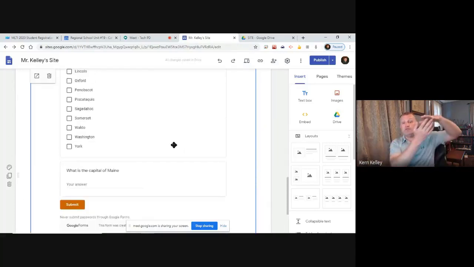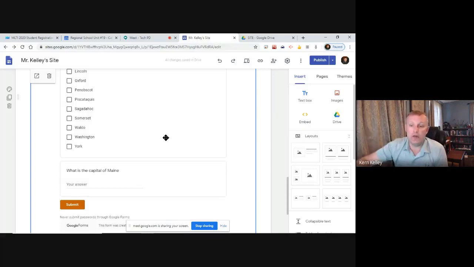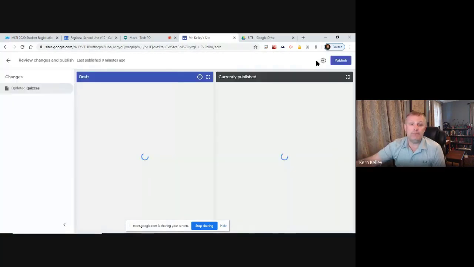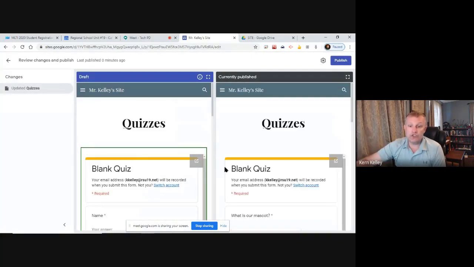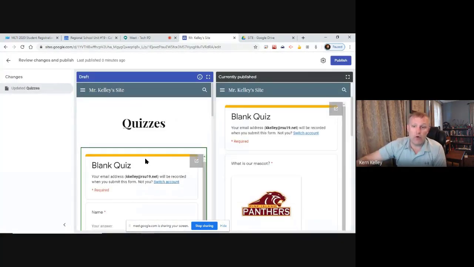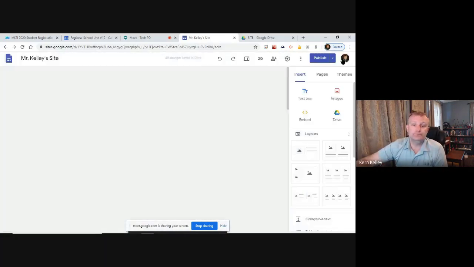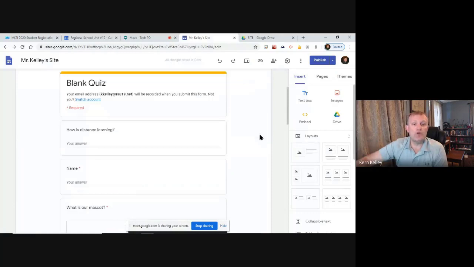So now this page is as long as it needs to be for that quiz, so I don't have to worry about a bar inside of it. Now I'm going to publish it again, basically republish it. It's going to show me the before and after. This is what it looked like before. This is what it looked like after. Cool. We'll click publish, and now it should be all set.